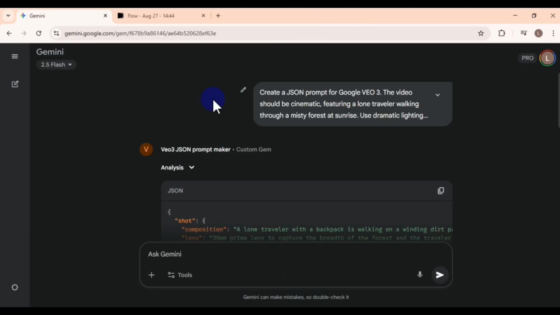In this tutorial, I'm going to show you step by step how to create cinematic AI videos with VEO3. And we'll be using a JSON prompt to make sure our instructions are crystal clear. And trust me, this is going to level up your results. Okay, let's get started. First, just open your Gemini AI.